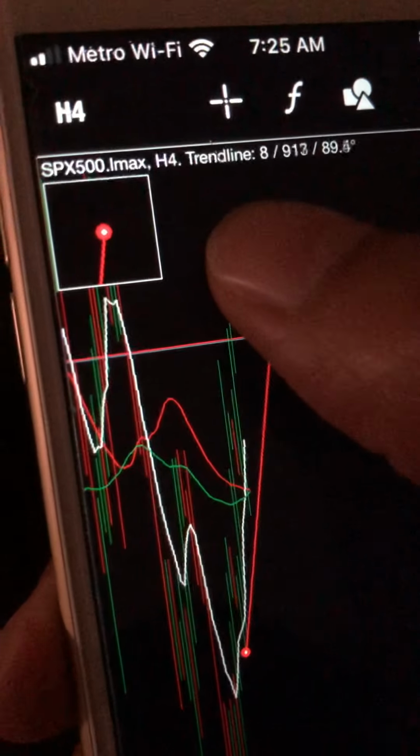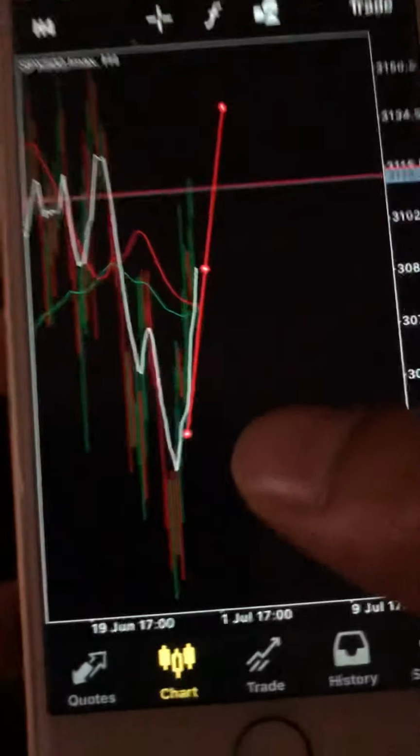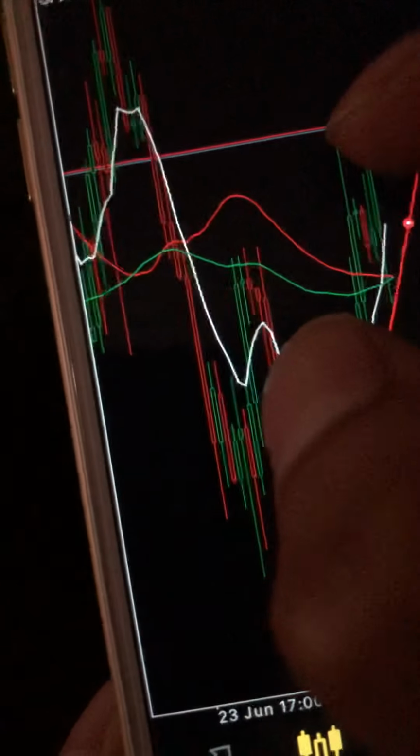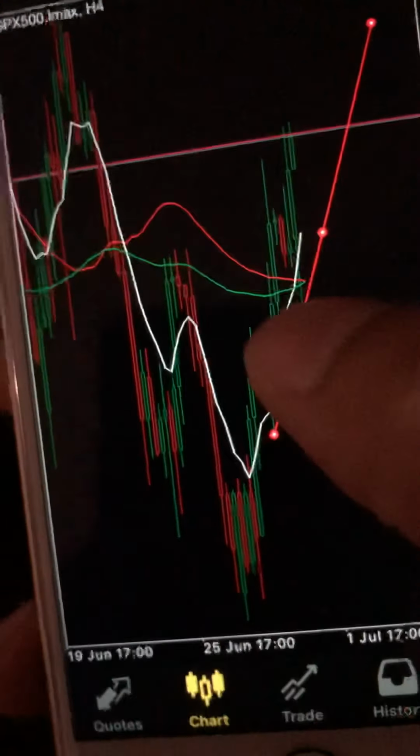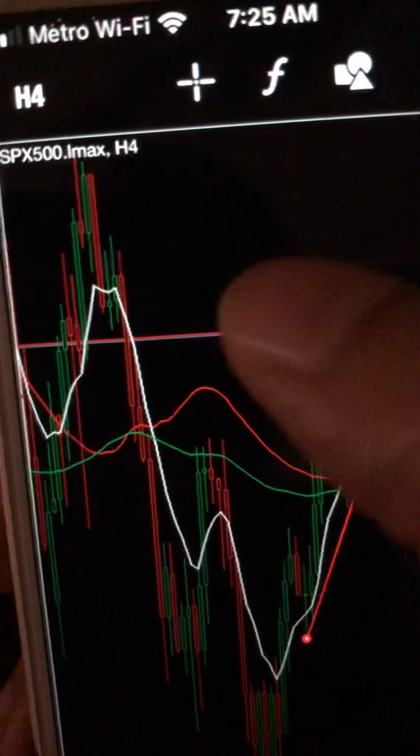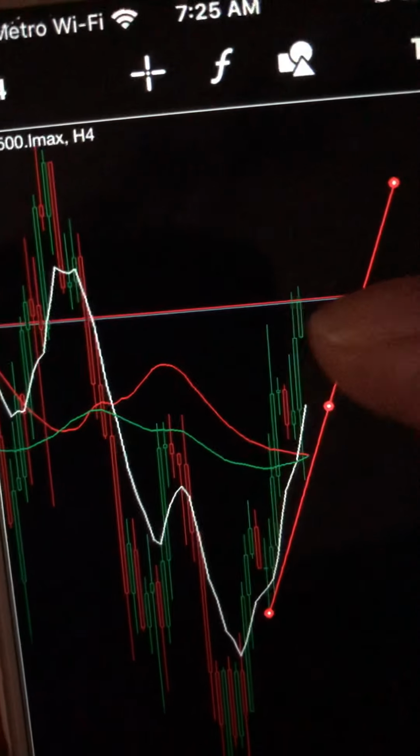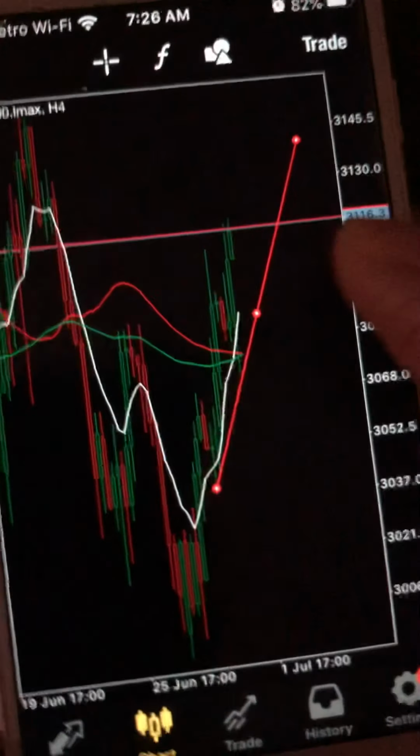So we can just wait for a little pullback up in this area, maybe buy. Yeah, should be a buy most likely, maybe into this area up here to the next resistance. Boom, boom. Okay, so that's how you draw your trend line.